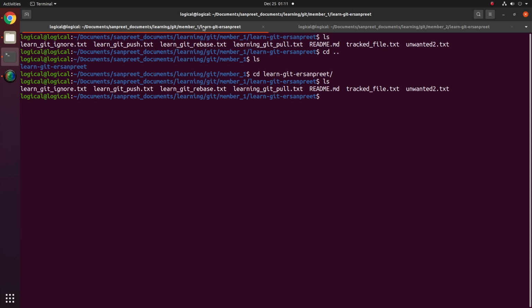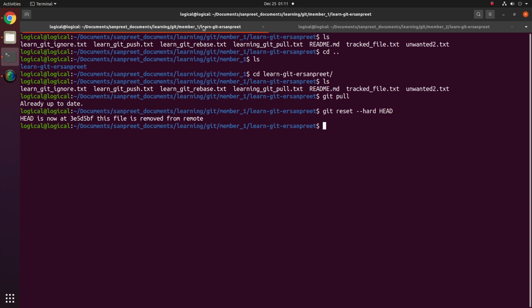So how can we do it? And I did the git pull, again it is up to date. So when you have made a change which is reflected in the remote, but maybe for some reason it is not reflected in your local, first of all you can do git reset with the flag called hard and reset your head here.